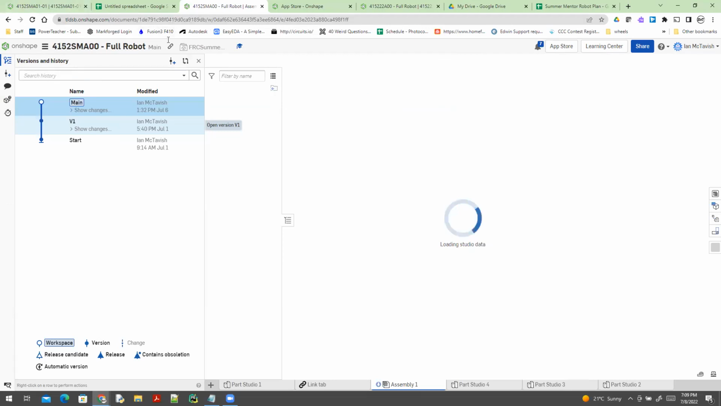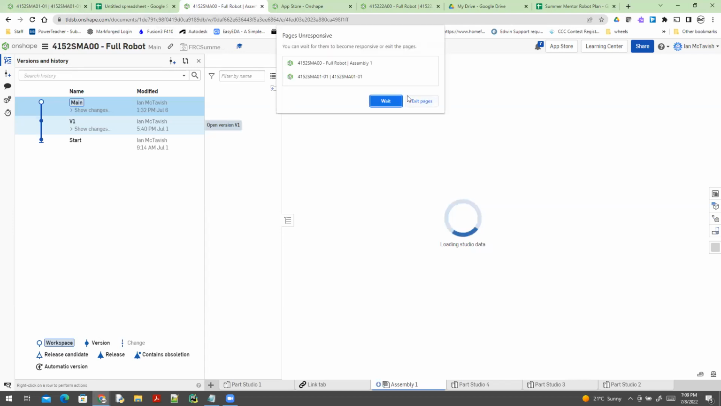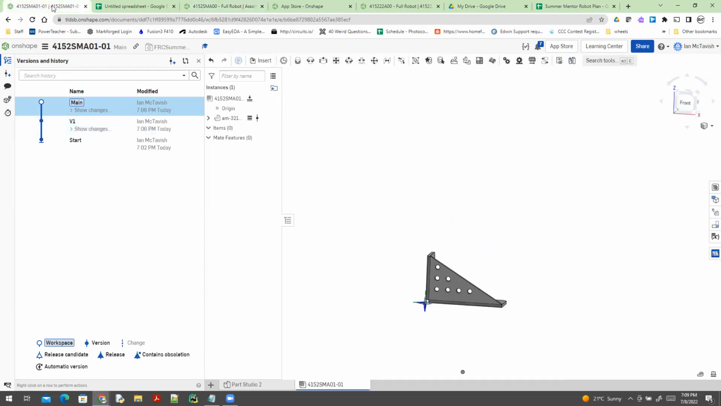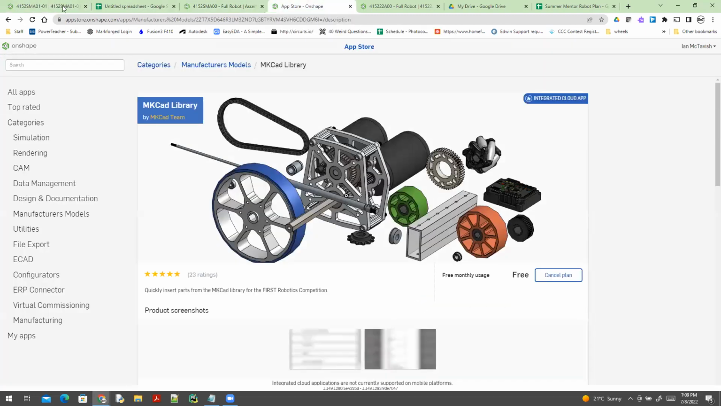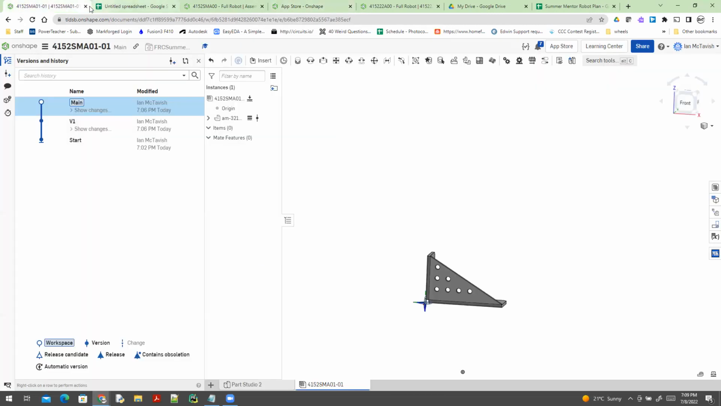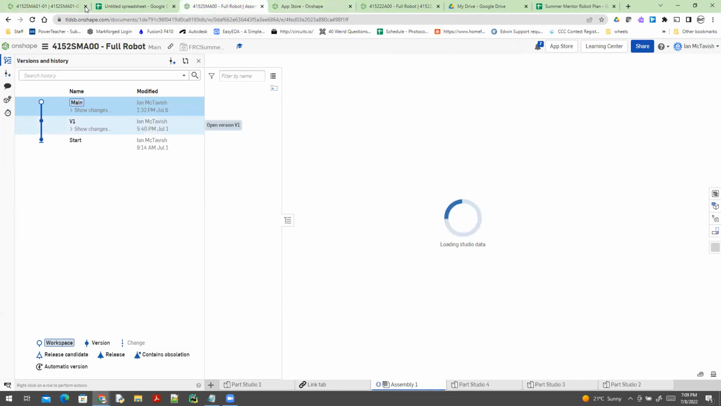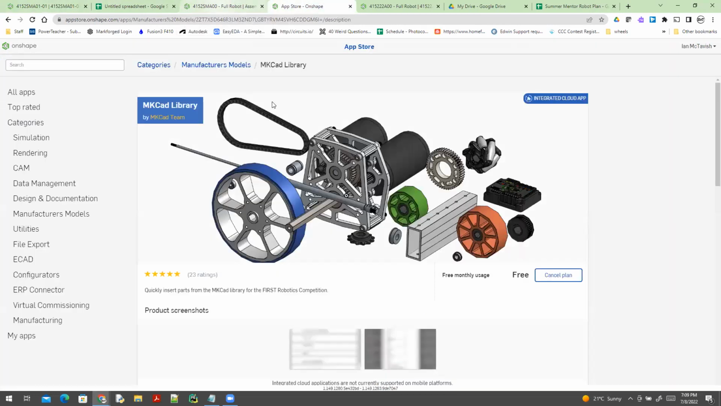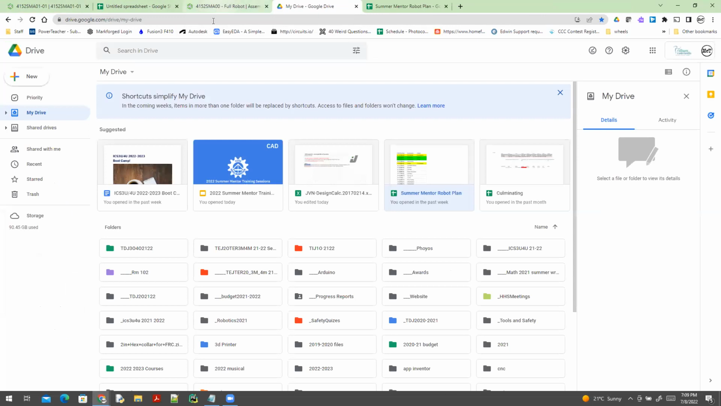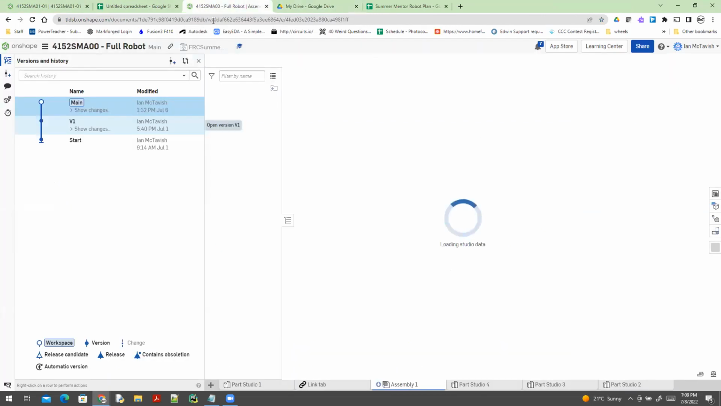While this is loading, okay, I've got too many things open. So let's close a few things. I'll close that full robot. That will speed things up.